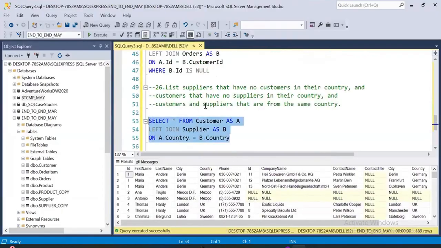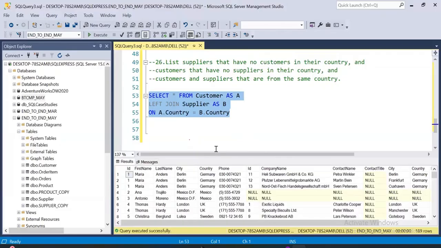Okay, now it is saying first add a left join. So that means the suppliers whose country is not present in the customer table will come as null.